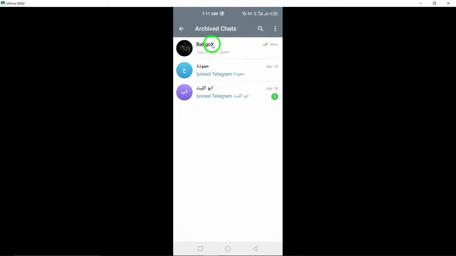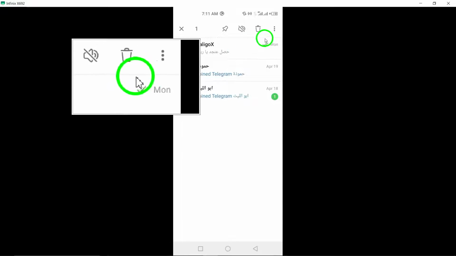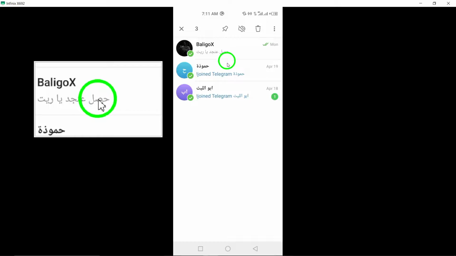3. Tap Archived Chat. Once you have located the archived chats, tap on the Archived Chat option to view all your archived conversations. 4. Press and hold a chat, then select all archived chats. Long press on a chat to activate the selection mode, then choose the option to select all archived chats.